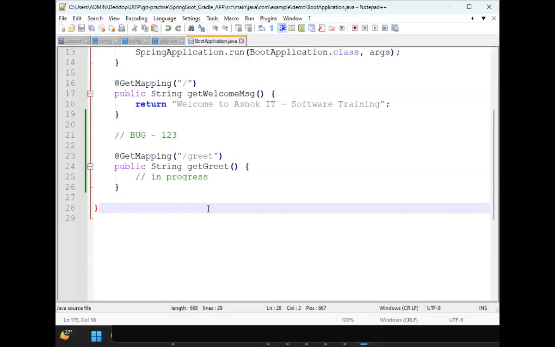Once 130 is completed, then you continue on the 123. I'm doing a simple example, guys. In our house, assume that you are watching a movie. You are in the middle of the movie. Suddenly your mother calls you and asks, go and get one milk packet. Then what will you do? Will you continue the movie or will you pause the movie?